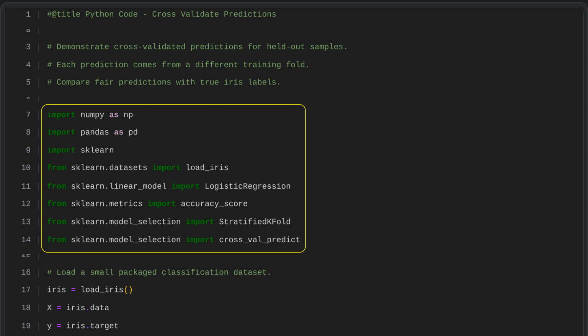Using Scikit-Learn, we load the iris dataset, choose logistic regression as the classifier, and use accuracy score to measure performance. We also use stratified cross-validation to keep class proportions consistent across folds, along with cross-validated prediction, so each data point is predicted by a model that was not trained on it.